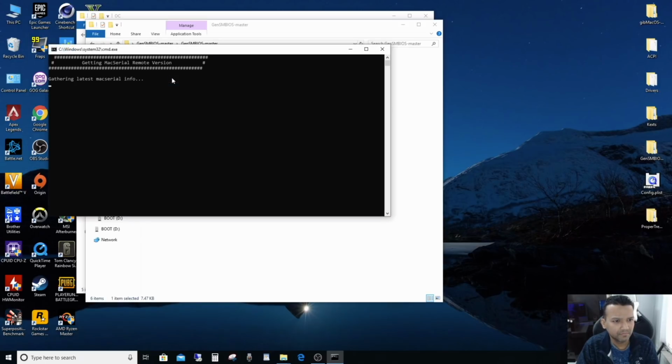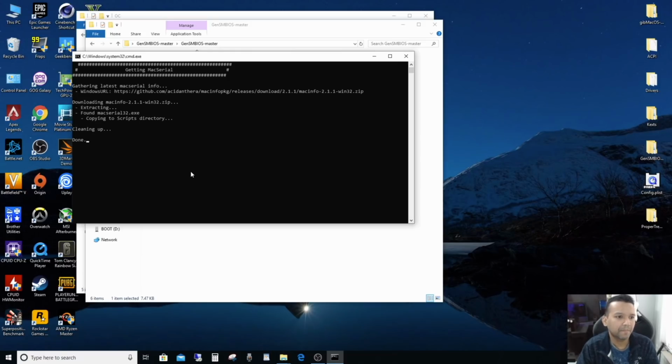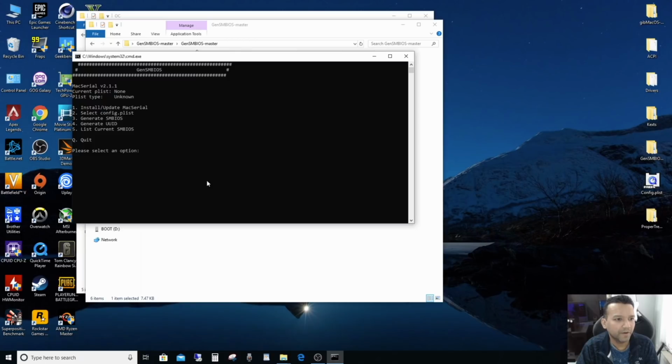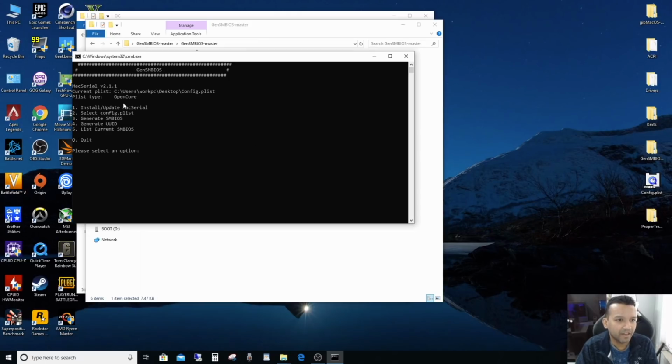And here, the first one, we need to install and update. So type number 1, enter. All right, so second, select config.plist. Number 2, enter. Okay, so I have my config.plist here on my desktop. What I'll basically do, I'll just drag and drop this config.plist here and then press enter. Okay, now I have the config.plist here.